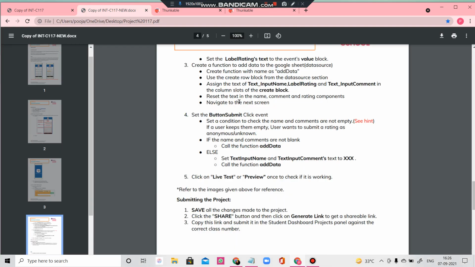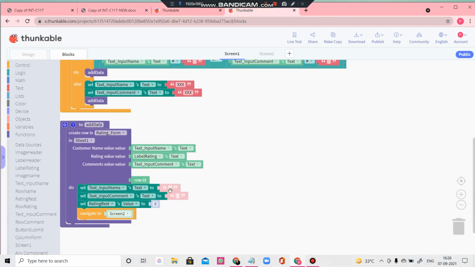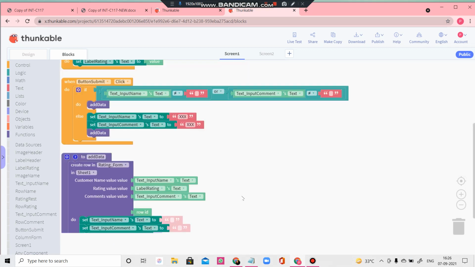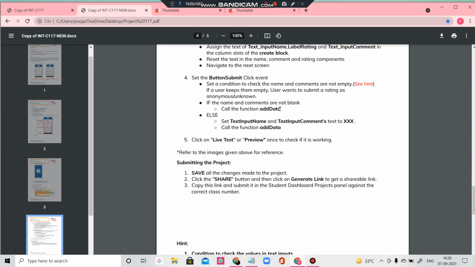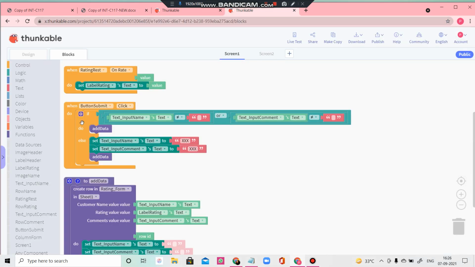Then it is asking to reset the text in the name, comment and rating component and navigate to the next screen. So we have to reset the values back as it was and we will navigate to screen 2. Then we have to create the clicked event. It is saying set the button submit click event. Set a condition to check the name and the comments are not empty. So in the button submit click event, we are going to put the if else condition.